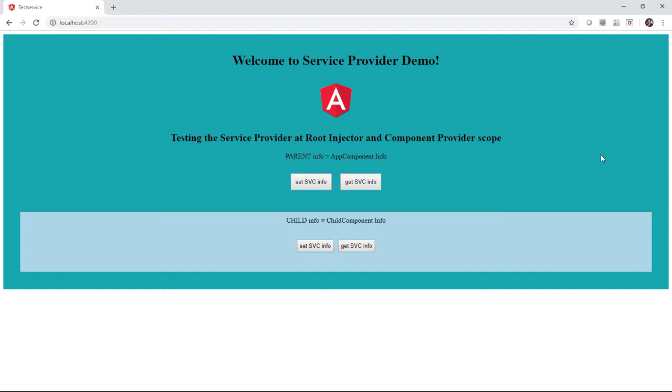Okay, this is a demo on service providers. We were talking about the root application injector, configuring a provider at the root application level, and we talked about that in the last video. In this video we're going to talk about the component provider scope.